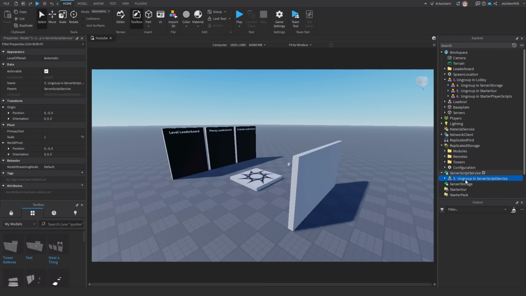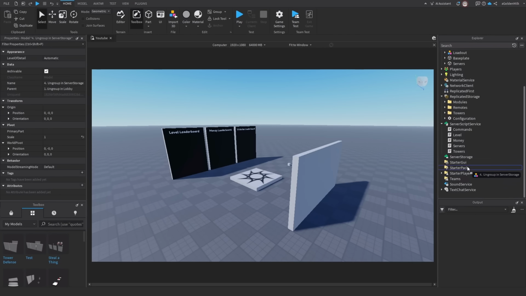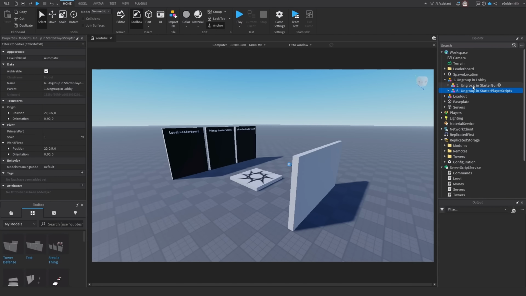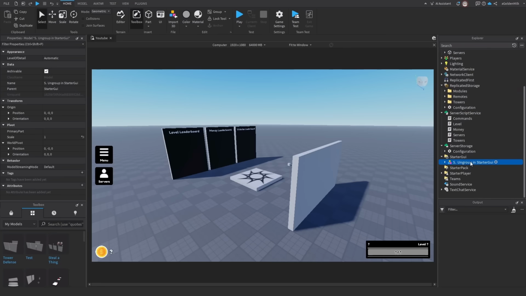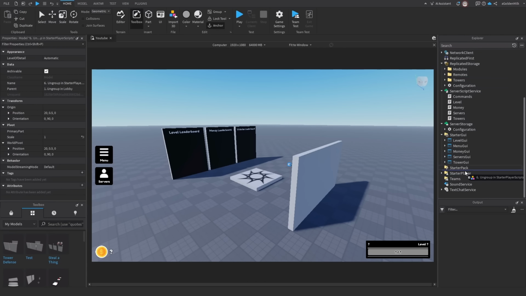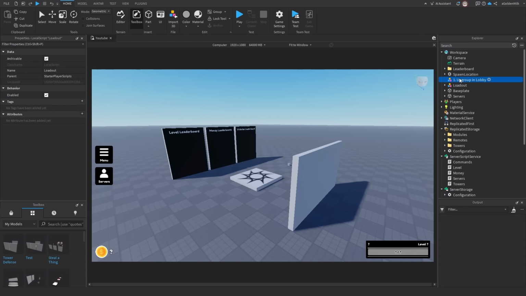Service group service, server storage, starter GUI, and starter player scripts. Now make sure for this one you put it in starter player and starter player scripts, not character scripts or anywhere else. Ungroup. Then we can just delete this.